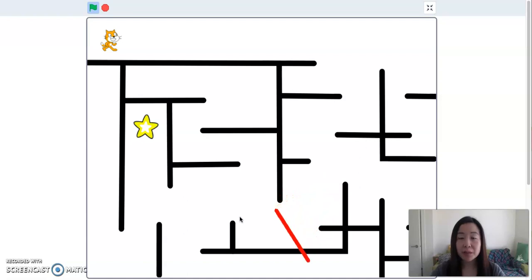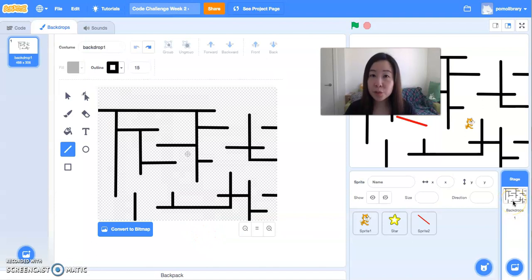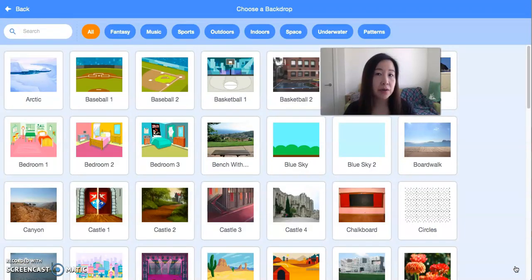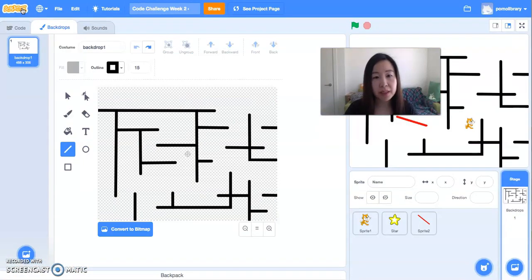Now let's take a look at some of the elements in the coding side of things. First, we'll look at our backdrop. Right now for our project, our background is white with our maze drawn on top of it. If we didn't want a white background, we can either fill in color, or we can look at backdrops here and choose a backdrop. Now, it's important to remember not to make your backdrop too busy before you put your maze on top of it. Otherwise, it will be difficult to see the maze. So I'm just going to leave the background of my maze white.